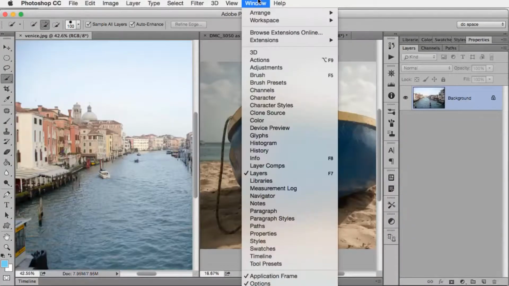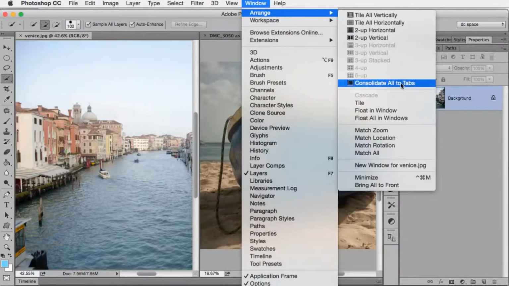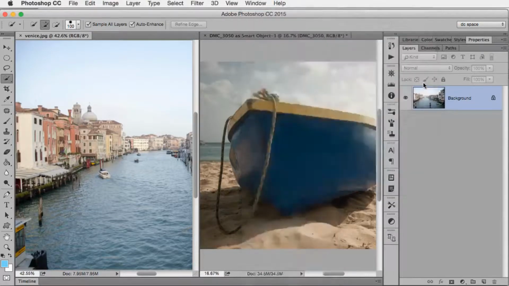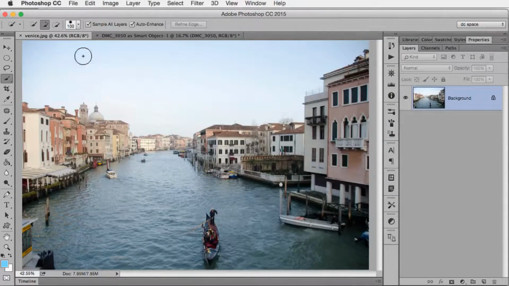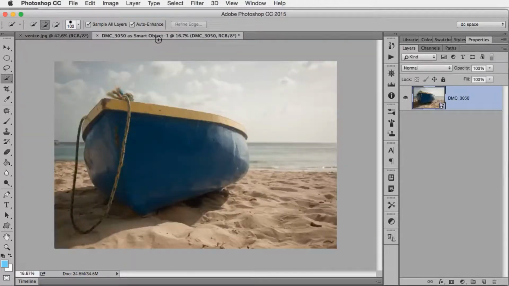I would suggest, though, for the most part, try to avoid floating them in Windows and instead use this tab view. So I'm going to put them back to Consolidate All to Tabs. Now I want to point something else out to you right here. Take a look at the information in this tab here. It's saying the name of the file, and it's saying at 42.6%. This one says the name of the file at 16.7%.